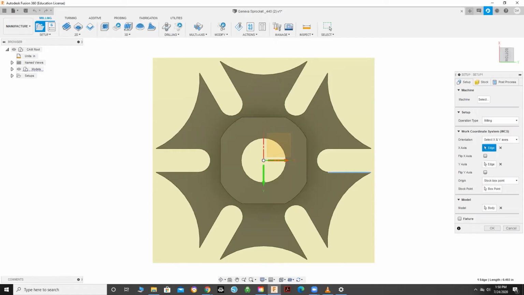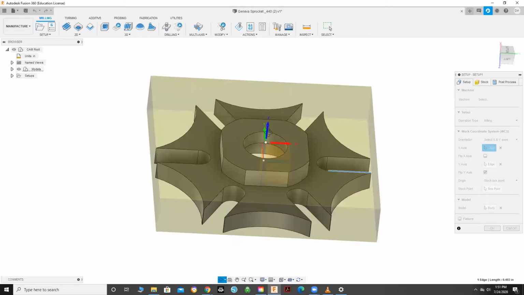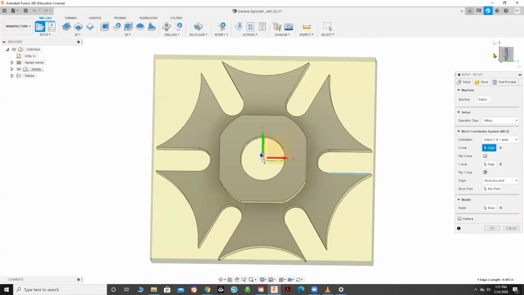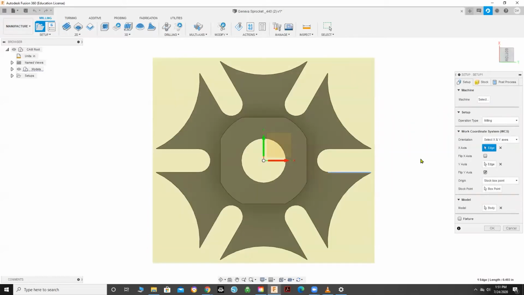Now you can change the direction of your axis by clicking Flip Y-axis. As you can see, now our coordinate system is correct. The X-axis is facing to the right and the Y is facing up or away to the user. Machining standards use the top left corner as the starting coordinate system. Make sure the origin is identified as the stock box point.